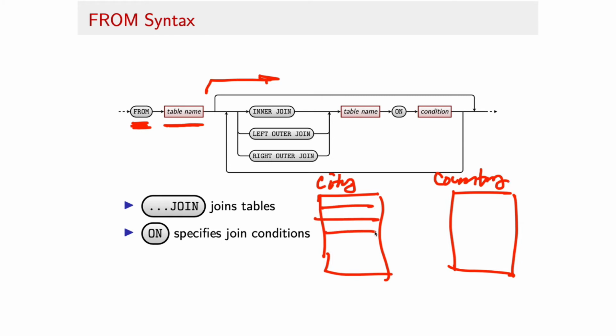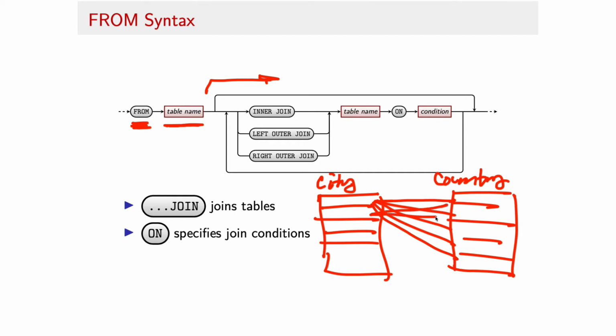We're going to have a bunch of rows of cities, a bunch of rows of countries, and a join of these 2 tables, in its simplest possible form, would pair each city to every country. So the first city to every country, and then the second city to every country, and then the third city to every country. So if we had, for example, 100 cities and 10 countries, we would end up with each of those 100 cities paired with each of those 10 countries. We'd have an intermediate result set of 1,000 rows, right, with each city paired with each country.